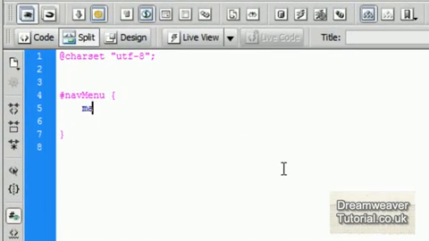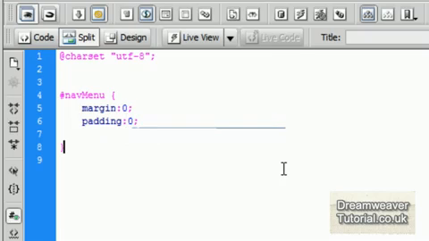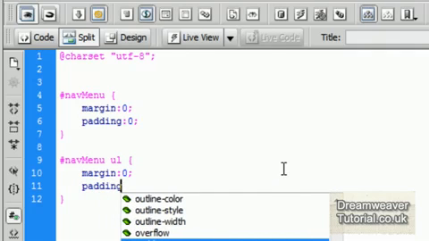Okay, so I'm going to go inside the nav menu, and what we need to do is take out all of the default margins and padding. So I'm going to type in margin colon 0, padding colon 0, and end those with semicolons. Okay, and now we've got the nav menu. We need to take the margins and padding out of the unordered list. So I'm going to type in #navmenu ul, and I'm going to do exactly the same thing there.